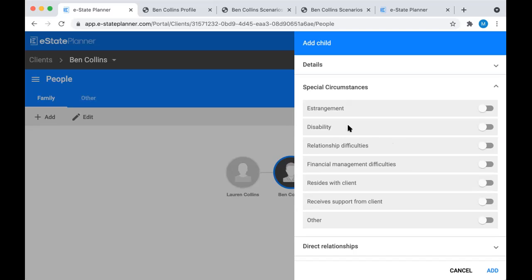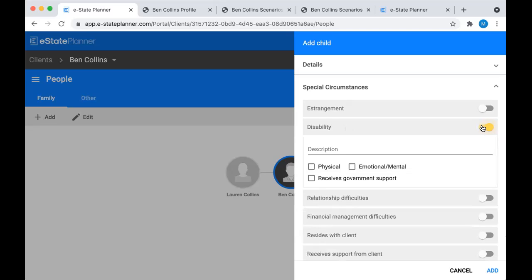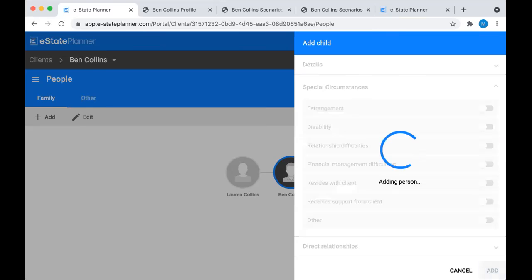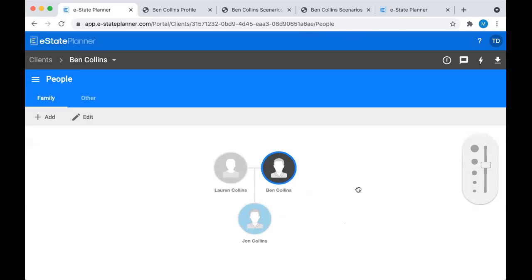So if the individual is disabled, you're going to want to make sure that this is clicked on so that the system picks up on the fact that this individual is disabled. And if you're trying to do a Henson Trust later on, it's going to pick up on the fact that that's what you're trying to do, and it will draft that wording accordingly. So that's the key trigger right there, that disability function. And then we'll go and add.